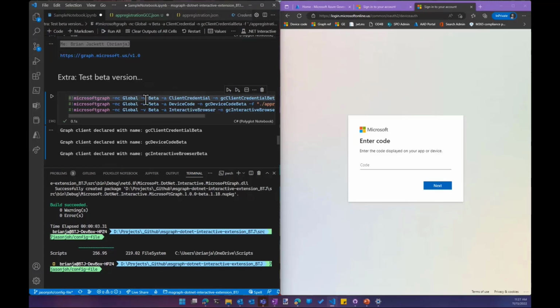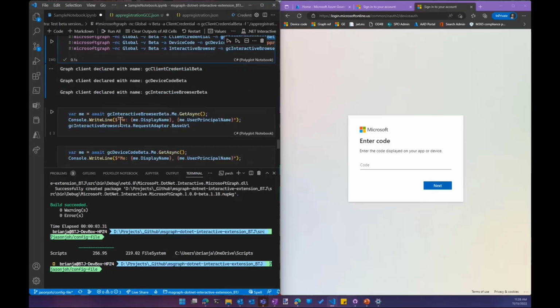So we'll see over here that we're going to do this Microsoft Graph command. Still going to go against the global national cloud, but this time we're actually going to go against beta. So all the same things that we did previously, can do client credential, device code, interactive browser, but now we're doing a separate client that's only going to be for the beta endpoints. So when I come down here, again, do same kind of thing for interactive browser, me.async, get async.